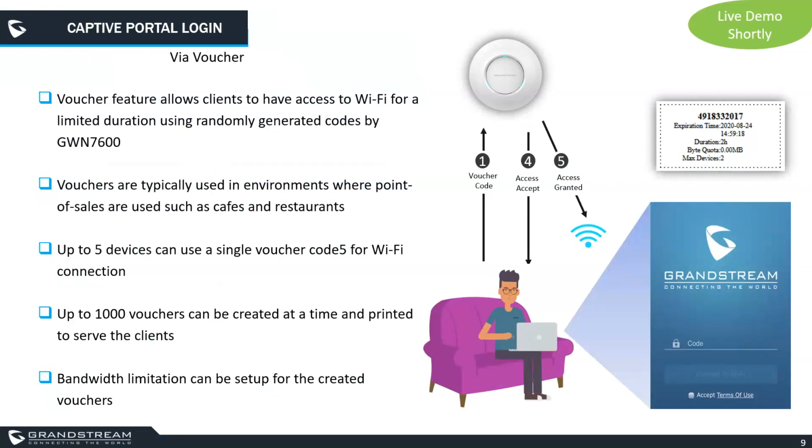When creating vouchers, you can specify how many devices can connect to Wi-Fi using the same voucher code. You can allow up to 5 devices to connect using a single voucher code. The expiration duration of the voucher starts counting after the first successful connection. The voucher feature also allows you to create up to 1,000 codes at a time, and you can print them directly from the GWN web interface.